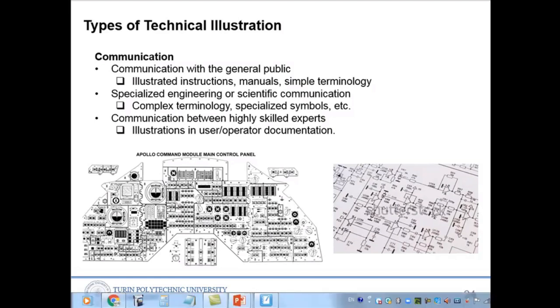So what does it include? Illustrated instructions, illustrations with pictures, with drawings, and manuals in simple terms. In this kind of manuals or instructions, they use simple terminology. They use common words in order to explain the part, or how to maintain it correctly.